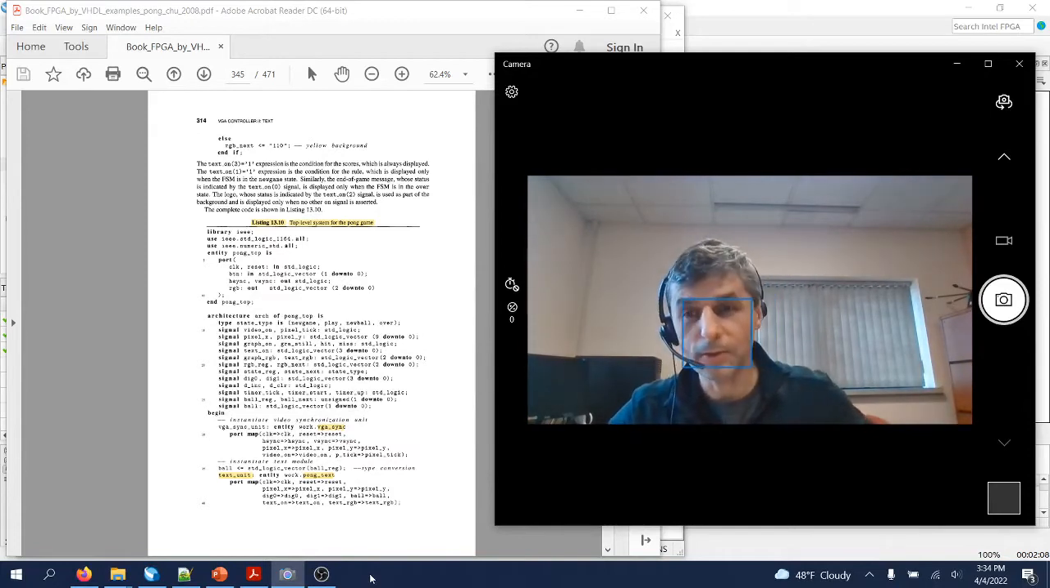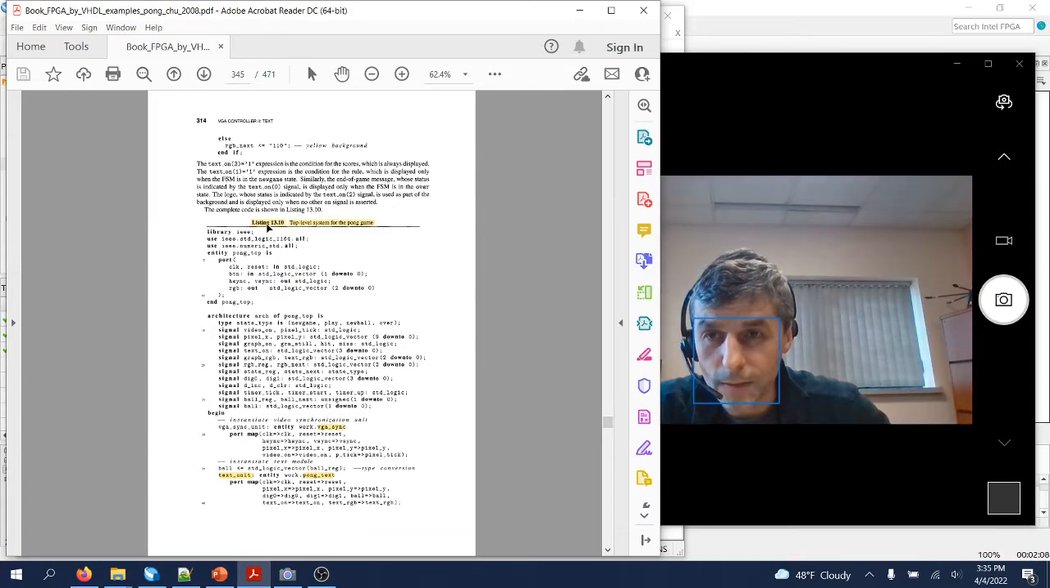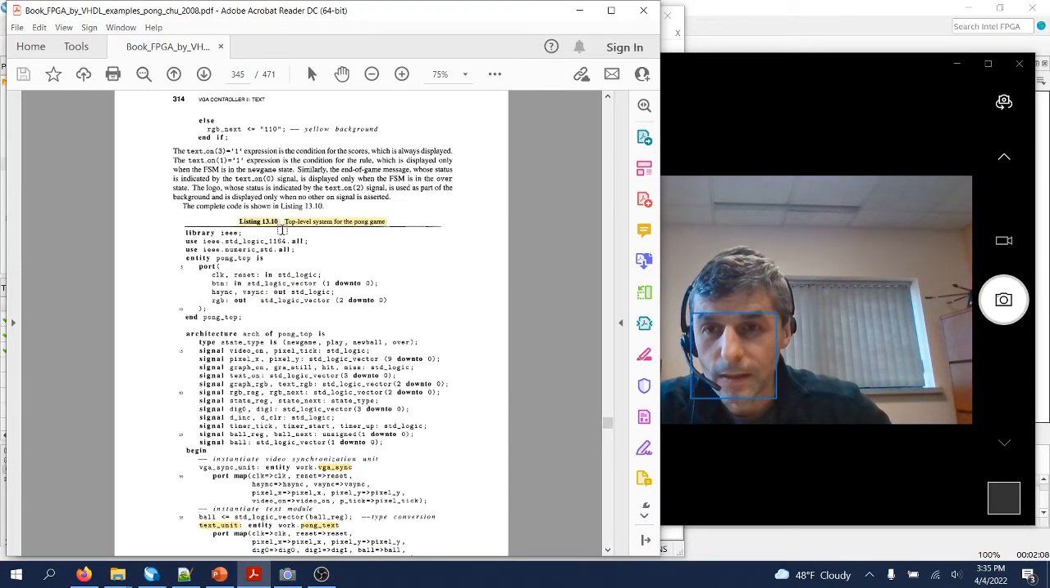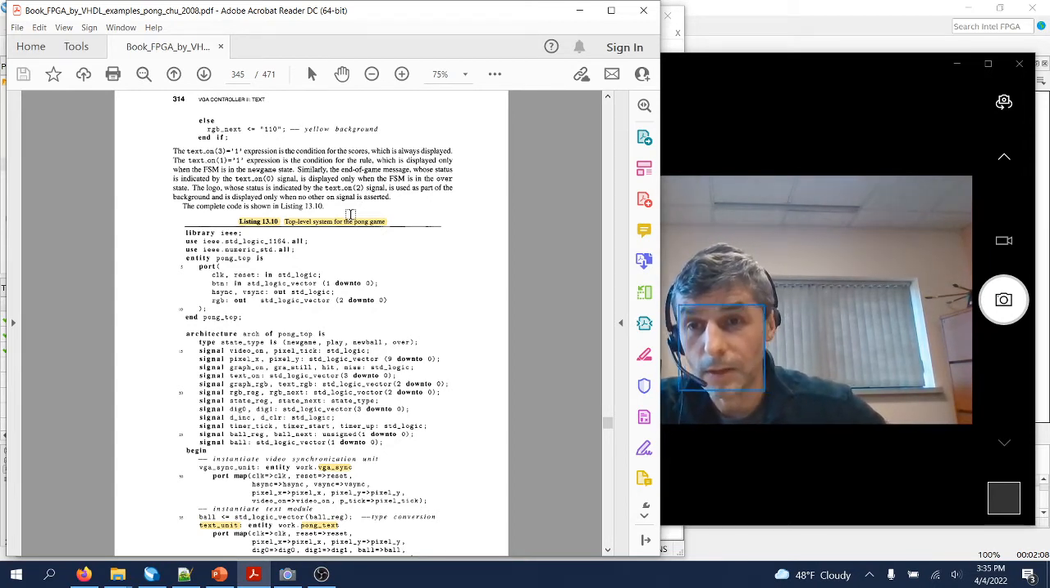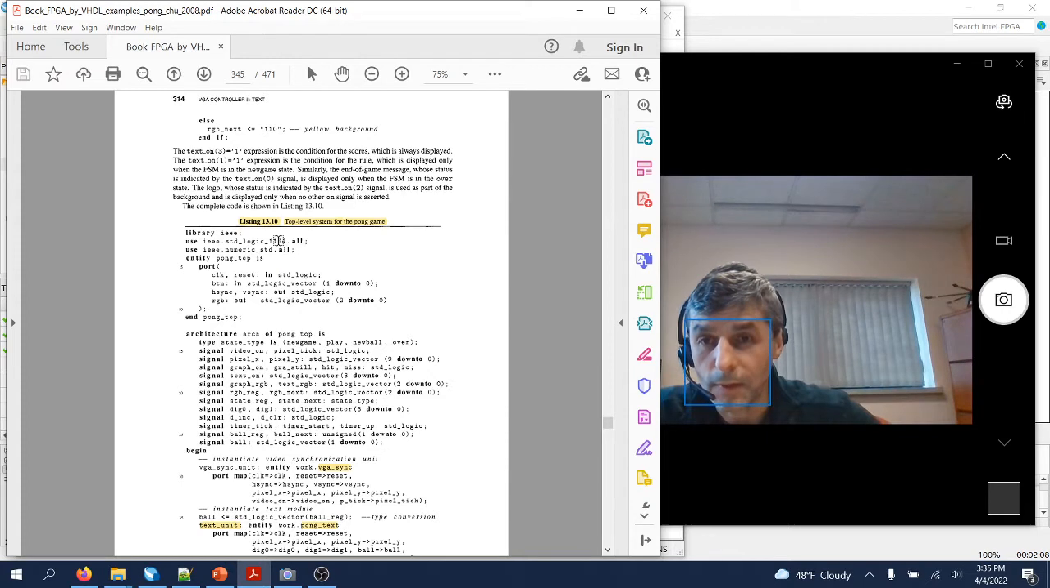The example that we're going to do is in the textbook, chapter 13, listing 13.10. This is the top level system for the Pong game, a single player game with a round ball. For this example, you really need to read chapters 12 and 13 of this textbook in order to have a good understanding of this project, whose VHDL code, the top level, is shown in listing 13.10.